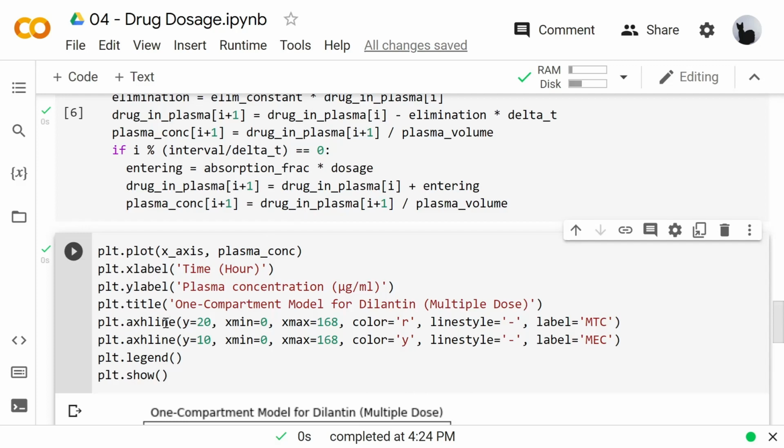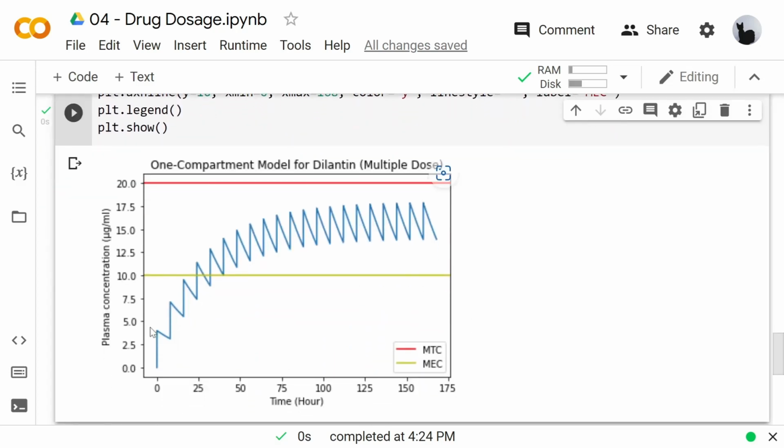Here are the horizontal lines, that is the MTC and the MEC. And here are the results for the one-compartment model for Dilantin with multiple doses. See that after 36 hours, the Dilantin in the body reached the minimum effective concentration. And after that, it will stay between the MEC and MTC.